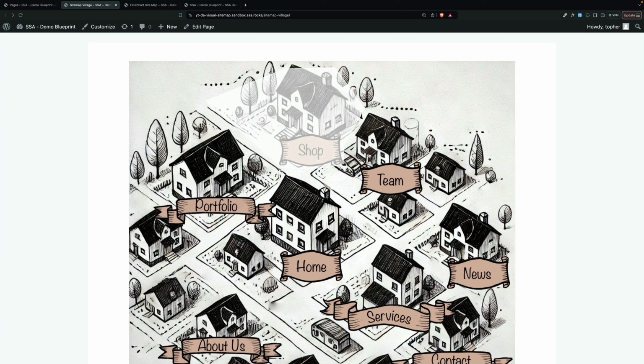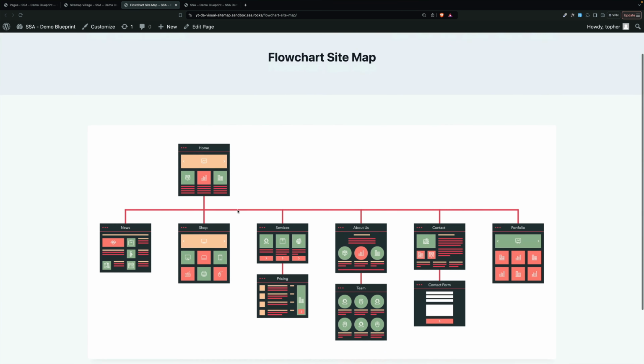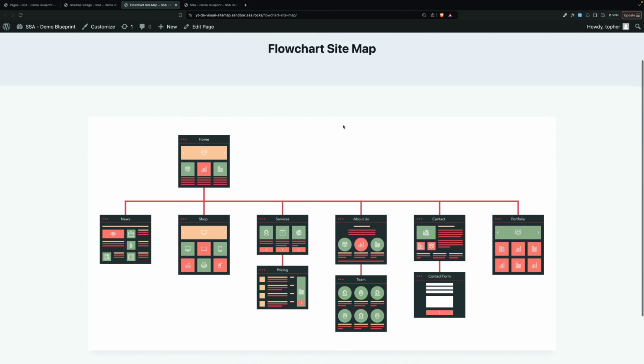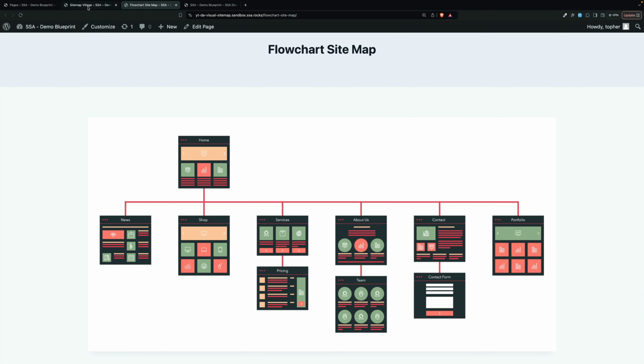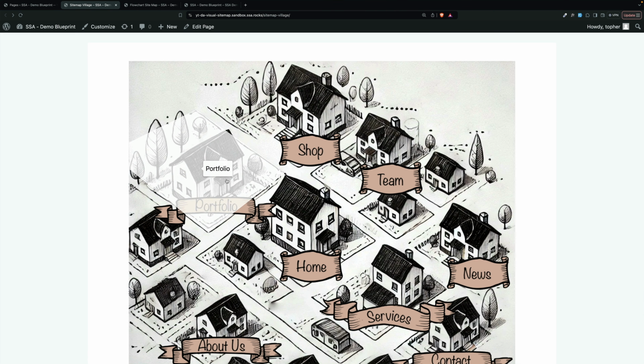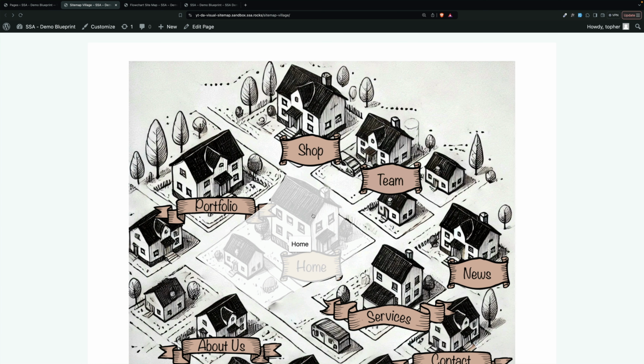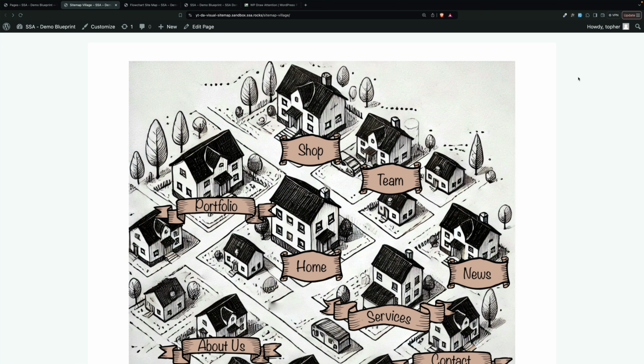So now we have this cool, whimsical map, but we also have this very structured map. And both work great. Both are beautiful. It depends on your audience which one you want. But it gives you an idea of the very wide variety of options that you have for making different kinds of sitemaps. So if you make a cool map, please let us know.